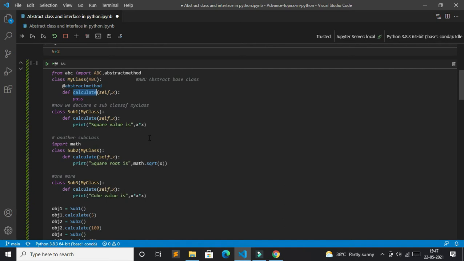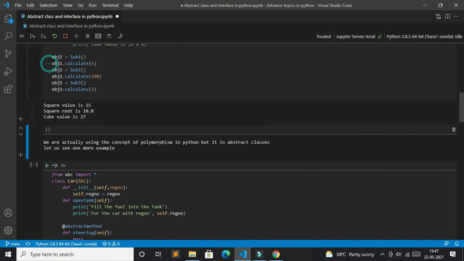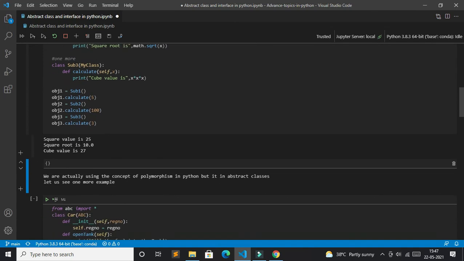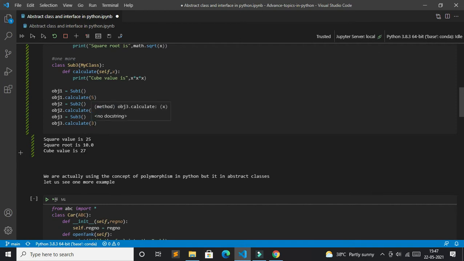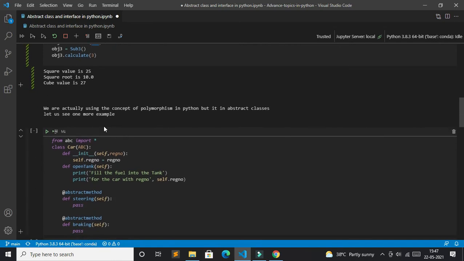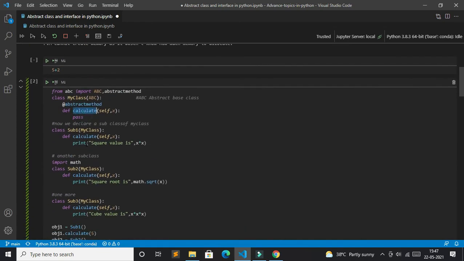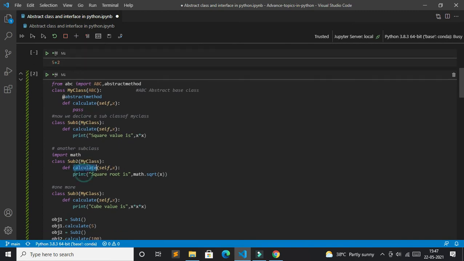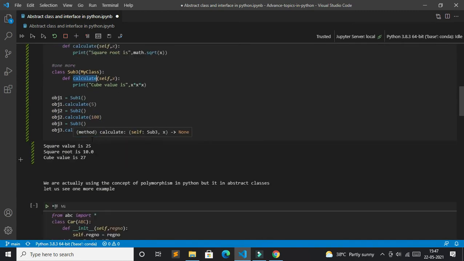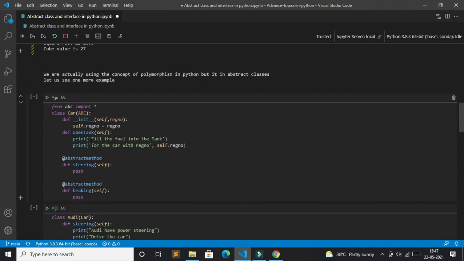You must have heard about this. That is why, to work in a team, all of these things play a very important role. Let's run this program, and we can see the square of 5 is 25, the square root of 100 is 10, and the cube of 3 is 27. Also, you can see that since we are using calculate, and then again calculate, and another time calculate, we are also using polymorphism over here.